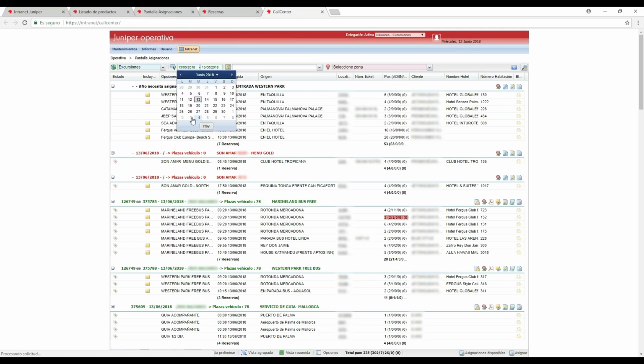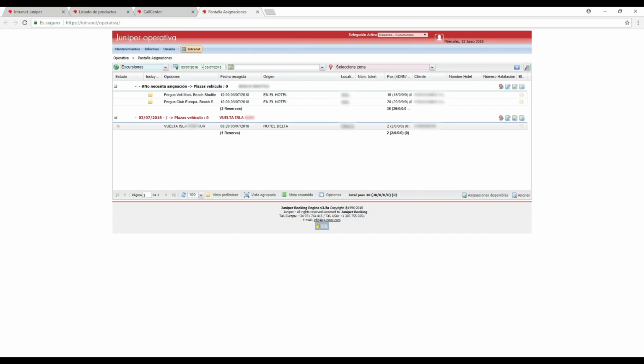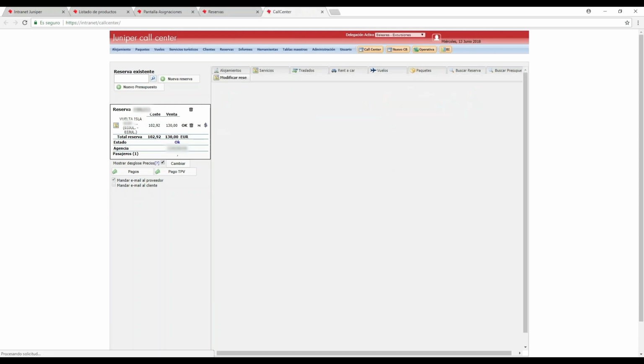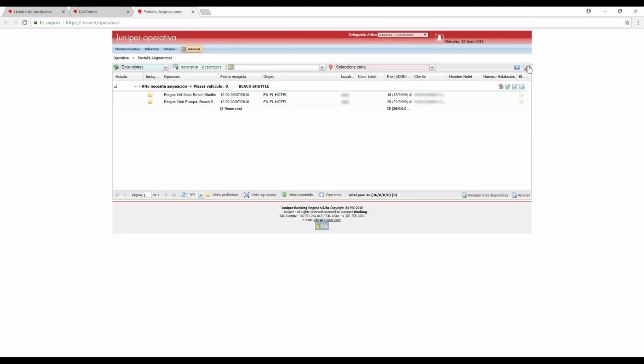Now we can select the 3rd of July and we can see our reservation. Here we have the same options as in transfers. We can check the details of the reservation. Here appear the same options to modify. Here you can modify the price, adjust the details, the information, the passengers.